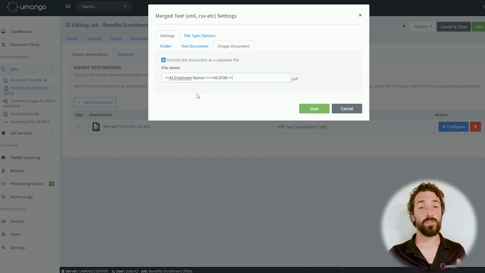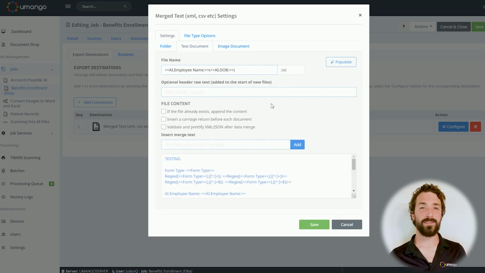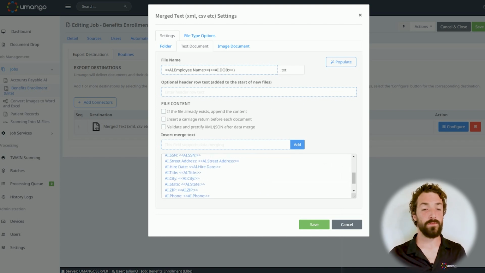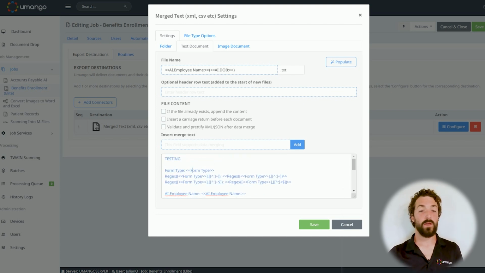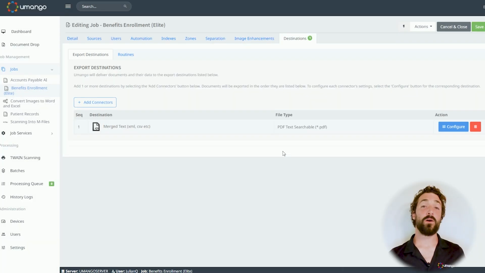Since this is a merge text connector, we also have the ability to send along a little text document with our outputted file that contains all of this information right here that Umango has automatically extracted from our document. This is a great little thing to have alongside your file just to add a little more metadata to the situation. And once we save this, we'll be ready to rock and roll with AI in Umango.